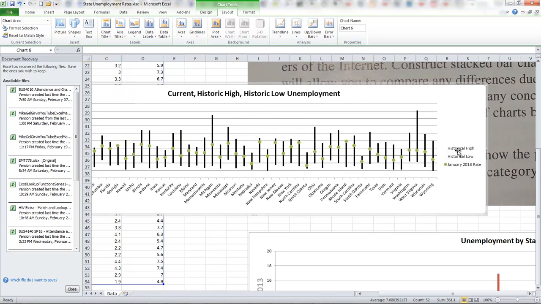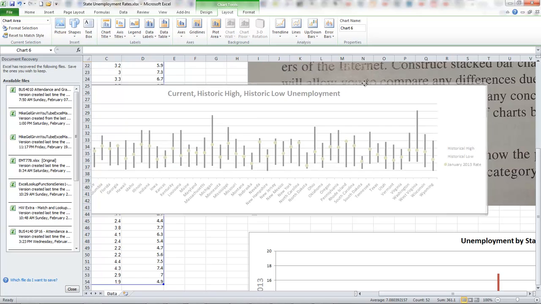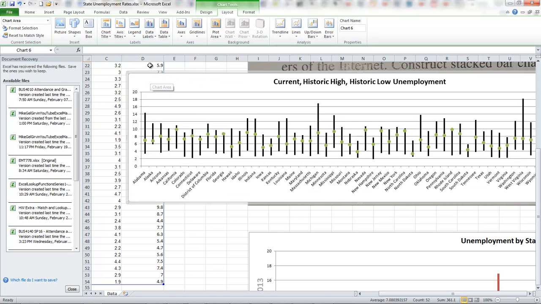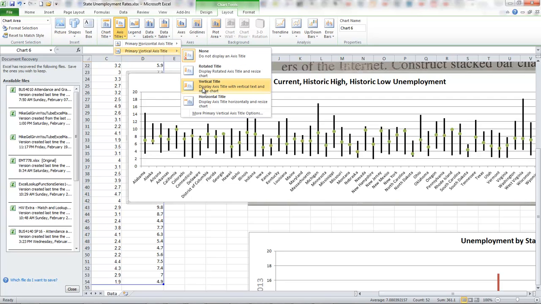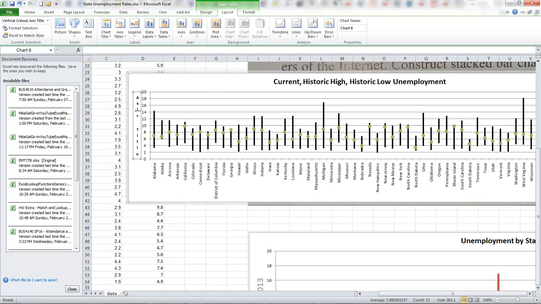And so what this describes is our historic high is the top part, the historic low is the low part, our tick mark is the January 2013 rate, and you know, we can just do something like we did before. We're just repeating the earlier part of this. Axis titles, do the vertical. Let's do a vertical title. We've been through this before, doing a little bit different here.